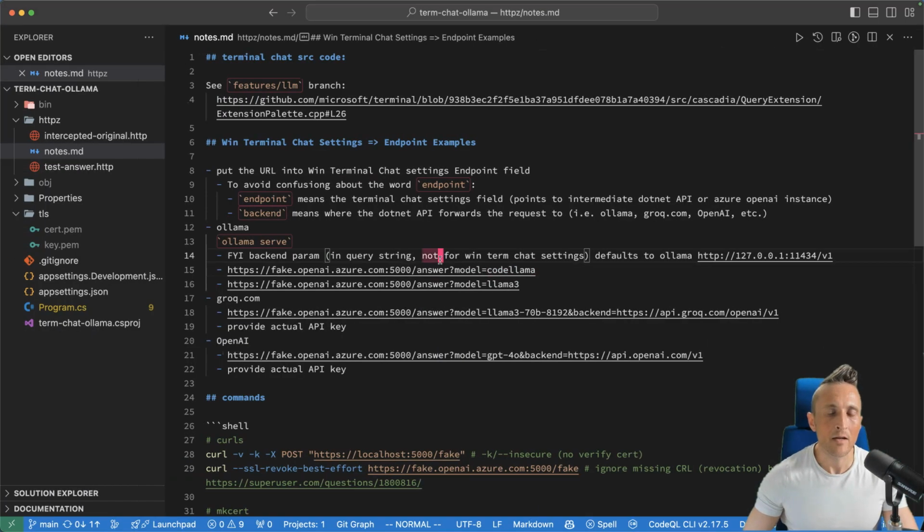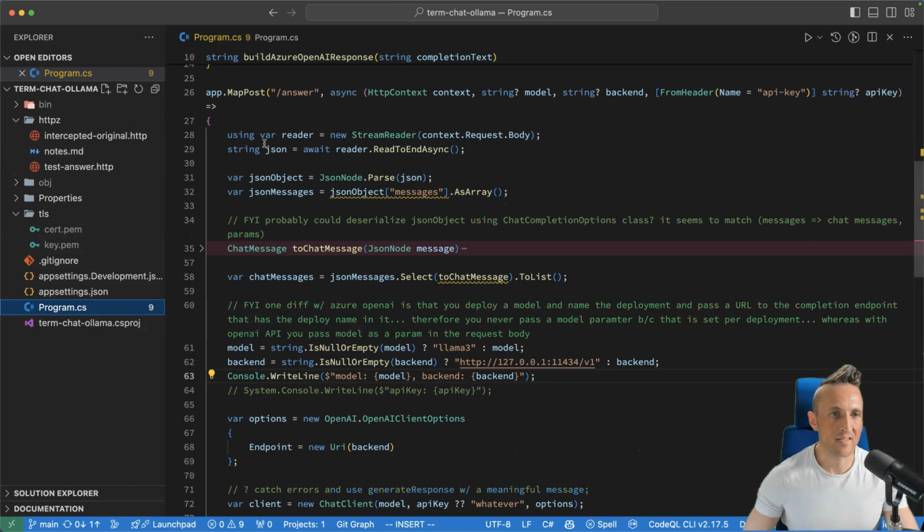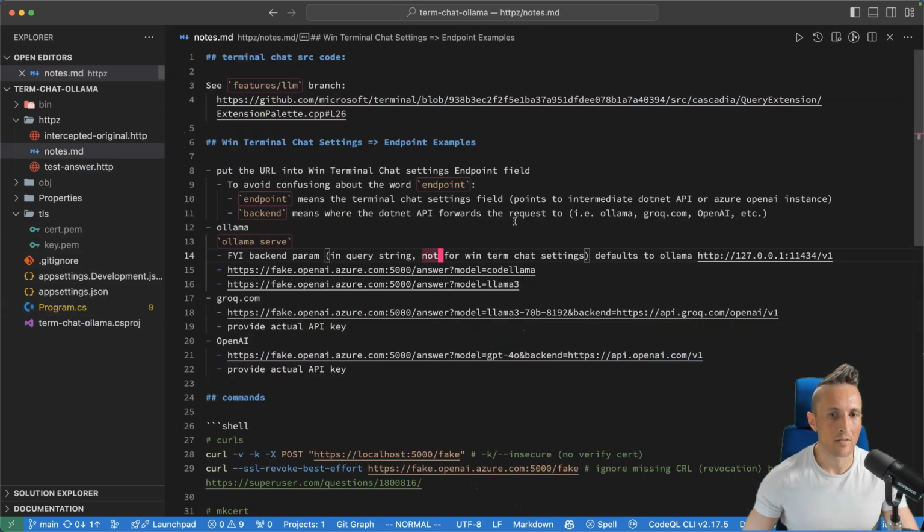So over in the source code repository, there's a program CS file. This has a slash answer endpoint. If you saw the endpoint in the notes, that's what I'm specifying right there, slash answer. So essentially terminal chat sends this request to this fake openaiazure.com endpoint at slash answer and on port 5000. So that's where my .NET API is running.